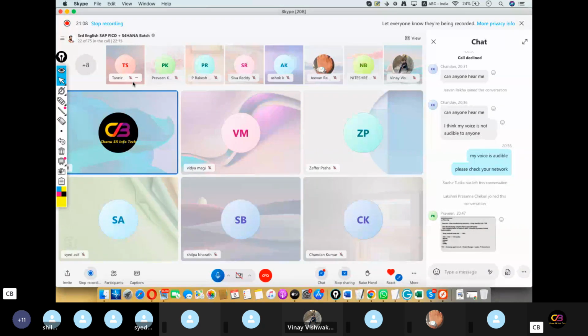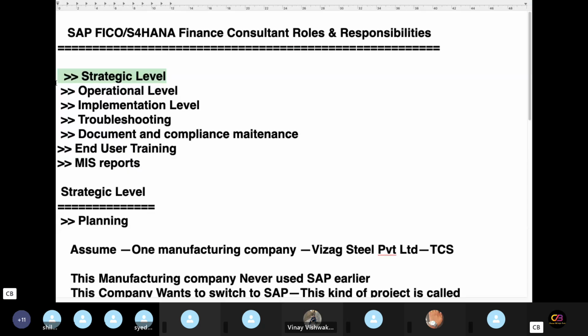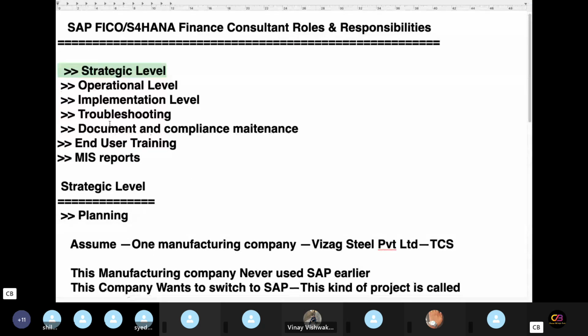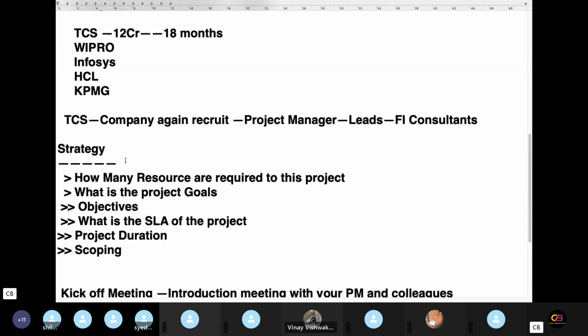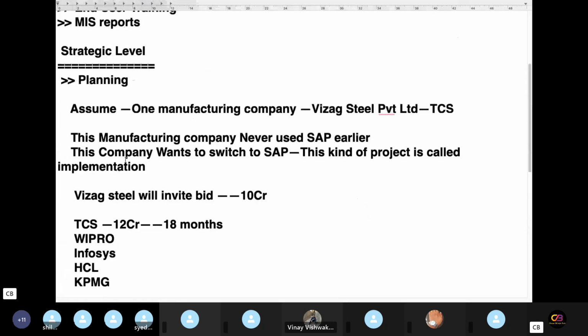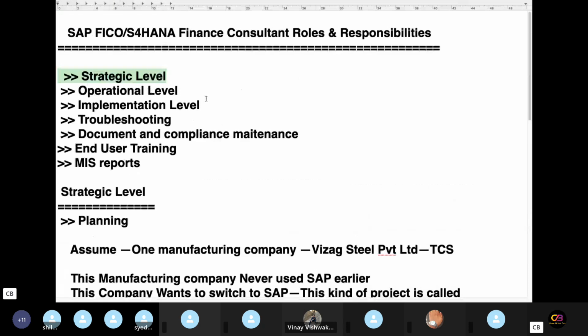The next day, you will start your presentation for 15 minutes without stopping. Today and tomorrow I will take the complete session. After that I will share one document, and then you need to come up with your presentations. So this is about the strategic level. In strategic level, you are not a participator. It is a high-level plan.